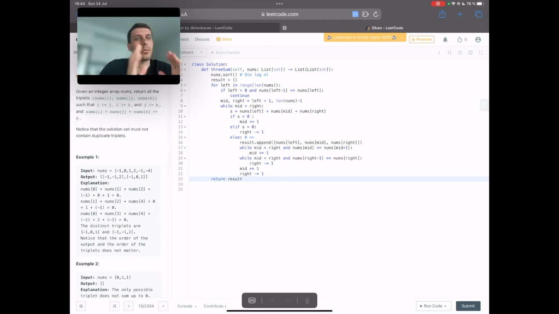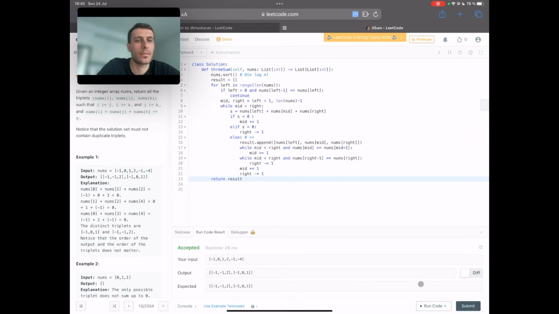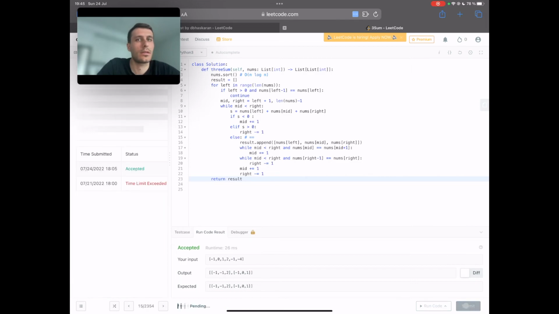And then we skip the middle and the right if they are the same as the neighbors, and we increase the pointers. So let's run the code. Perfect, submit.